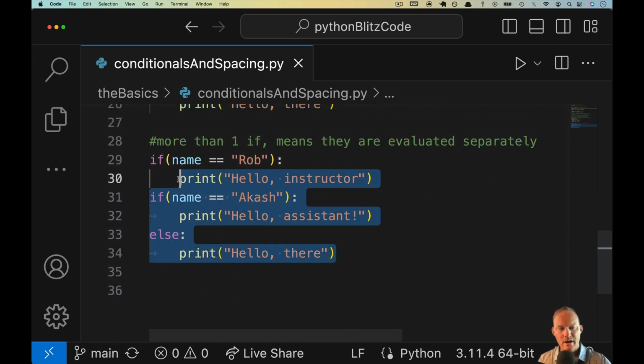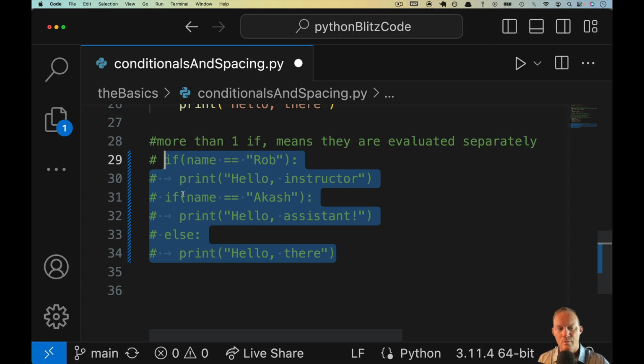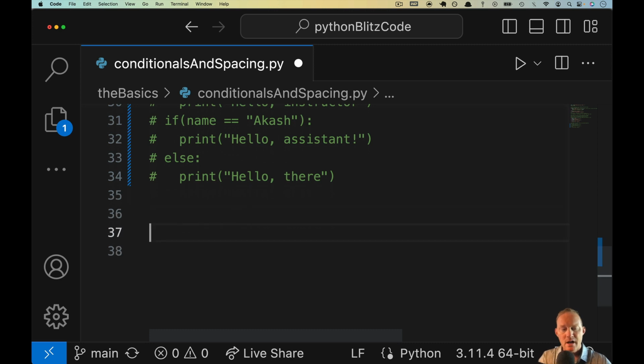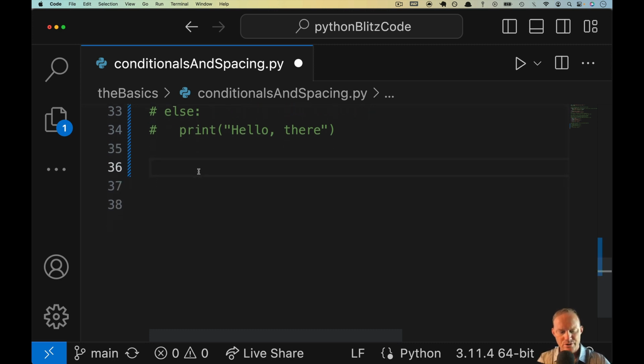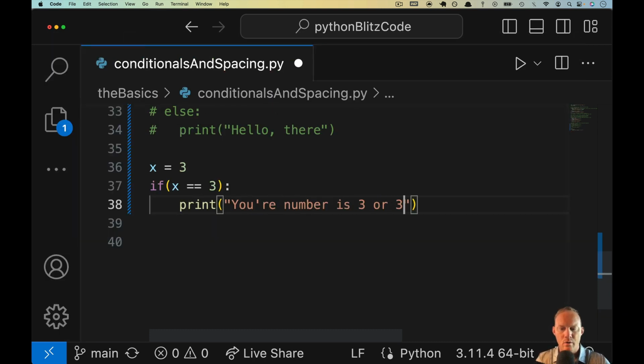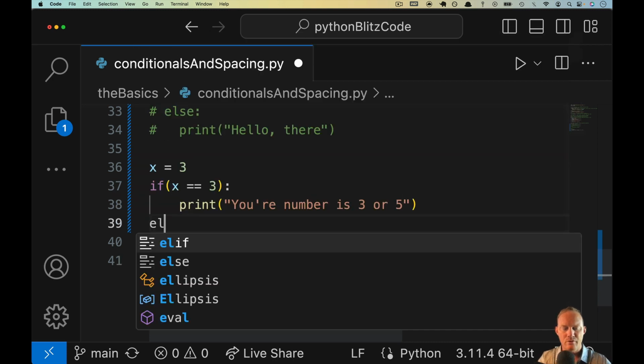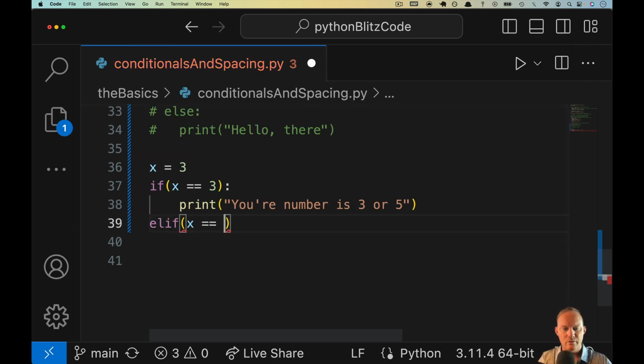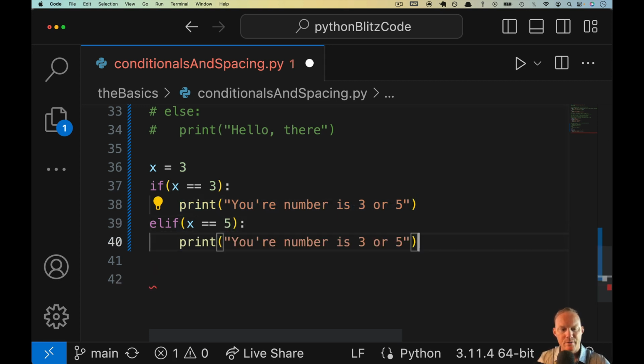And then down here, I'm going to comment this part out because this is just to illustrate, right? Two different ifs are evaluated separately, okay? Let's start with, we won't use name just yet. We'll start with what we had a second ago. We'll define x and initialize it as 3, and we will check to see if x equals 3, then we will print your number is 3 or 5, okay? And then we will do an elif, x equals 5, then I'm going to copy line 38 there and drop it in. I know that is silly, but you'll get the point.